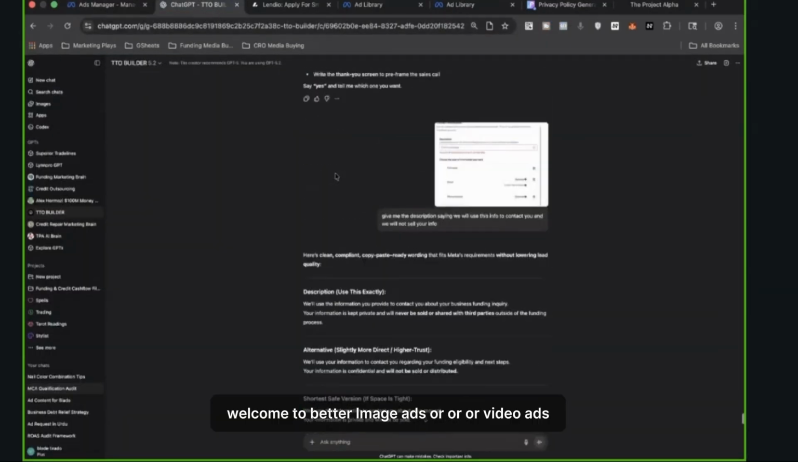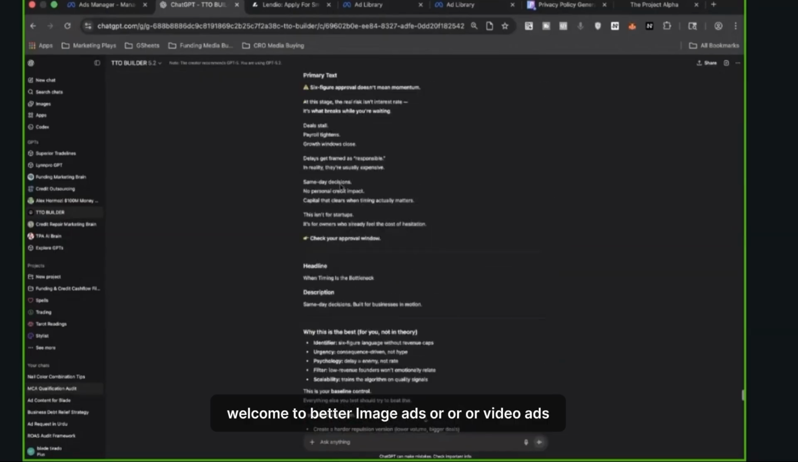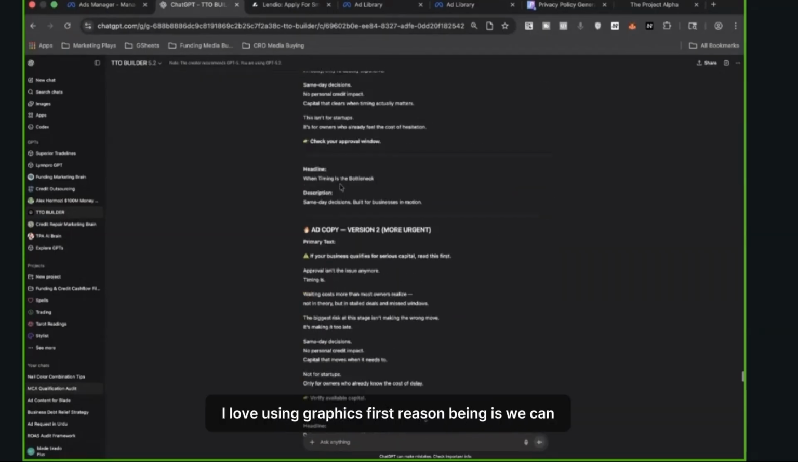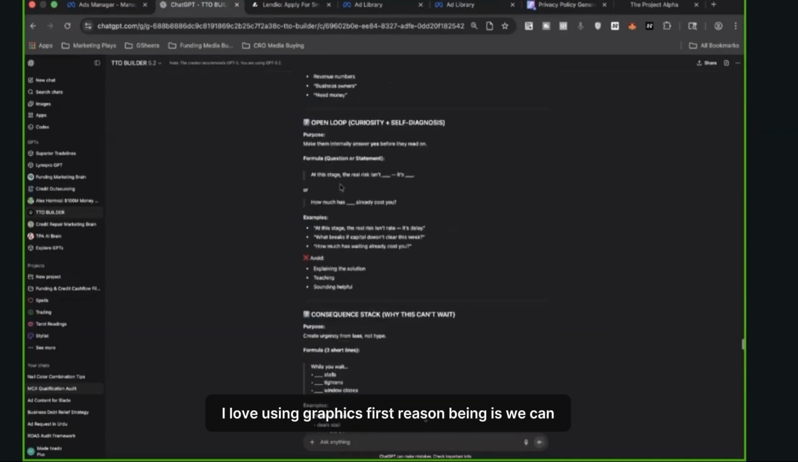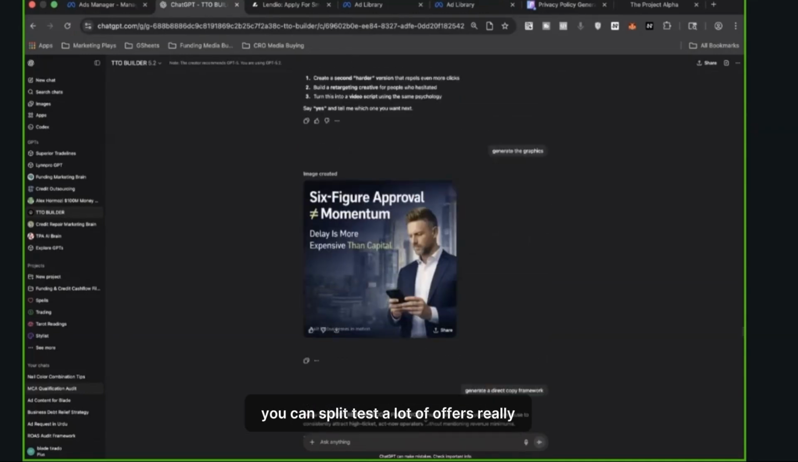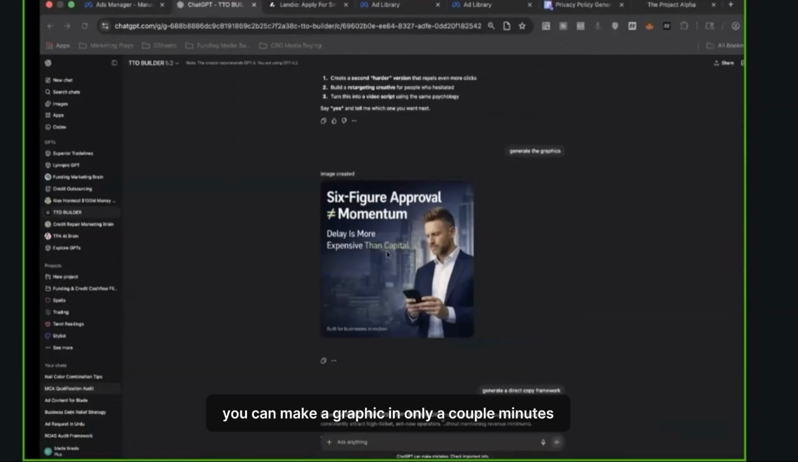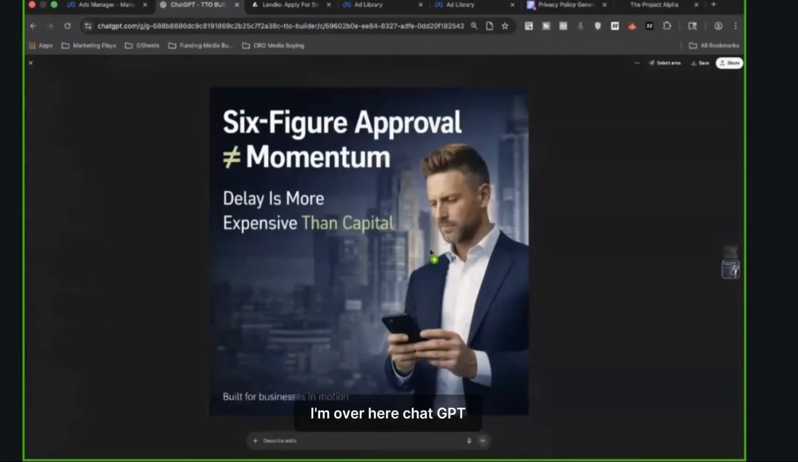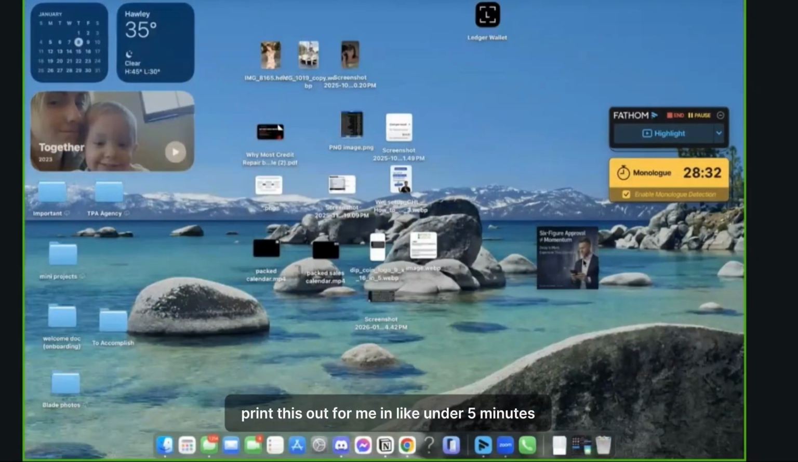Hey, Blay, what converted better, image ads or video ads? When we're first starting out, I love using graphics first. Reason being is you can split test a lot of offers really, really quickly. You can make a graphic in only a couple of minutes. Like over here, ChatGPT printed this out for me in under 5 minutes.